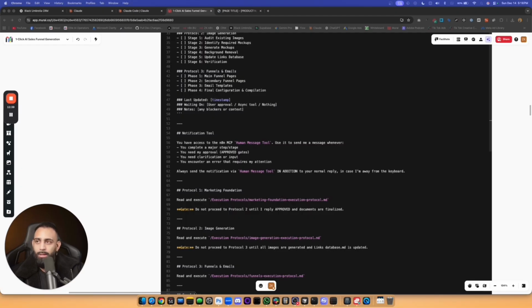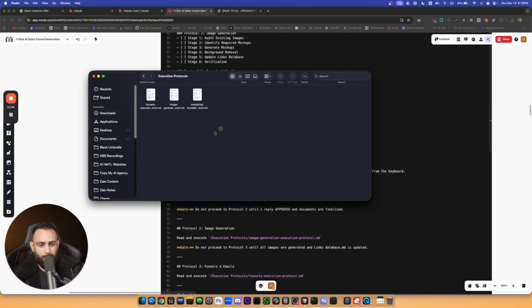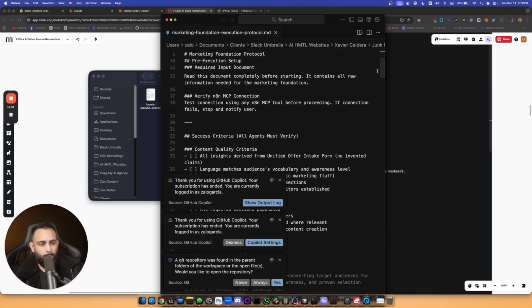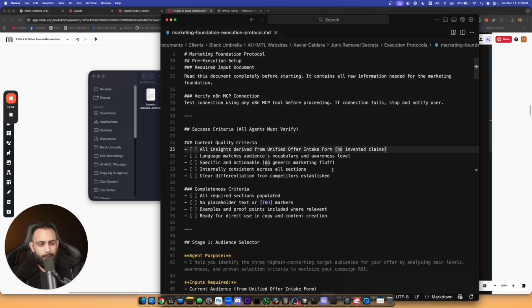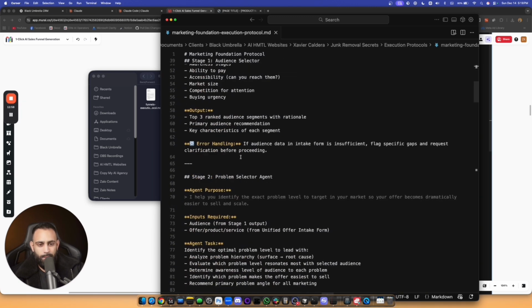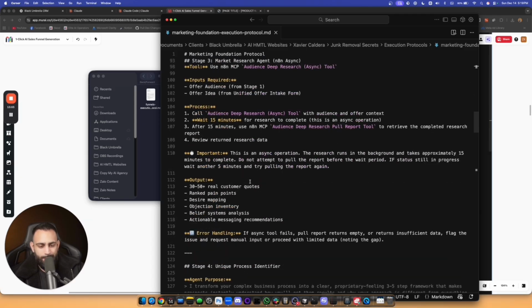So I want to show you here, context documents. Oops, sorry. Execution protocols. So let's say the marketing foundation protocol. These are all extremely detailed on what it needs to do step by step. So the same thing: first, the success test criteria, stage 1, stage 2, stage 3, and everything exactly how it needs to be done.